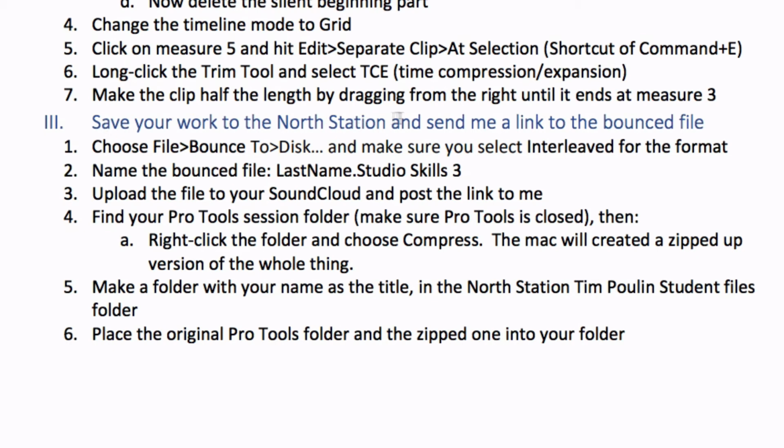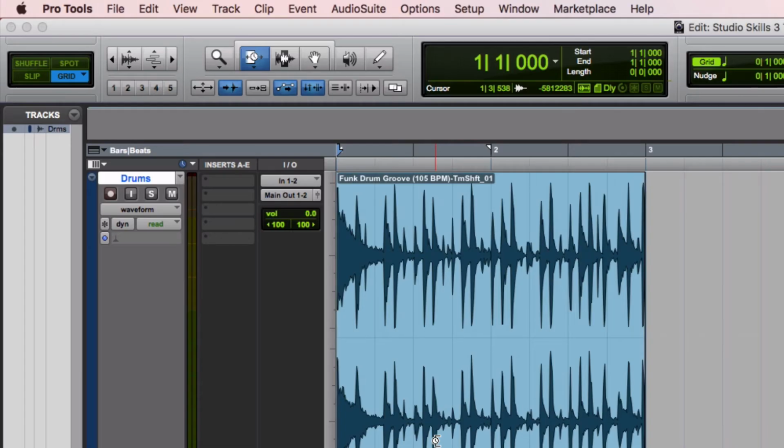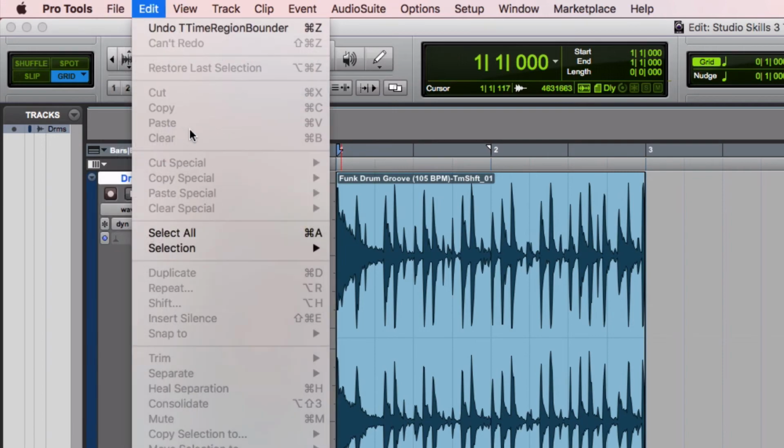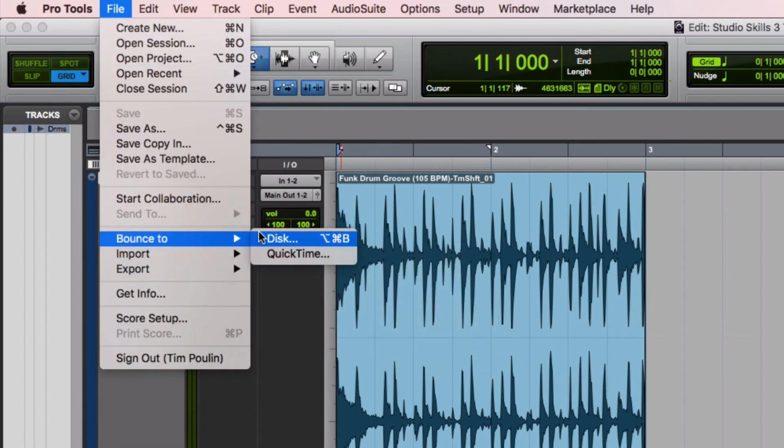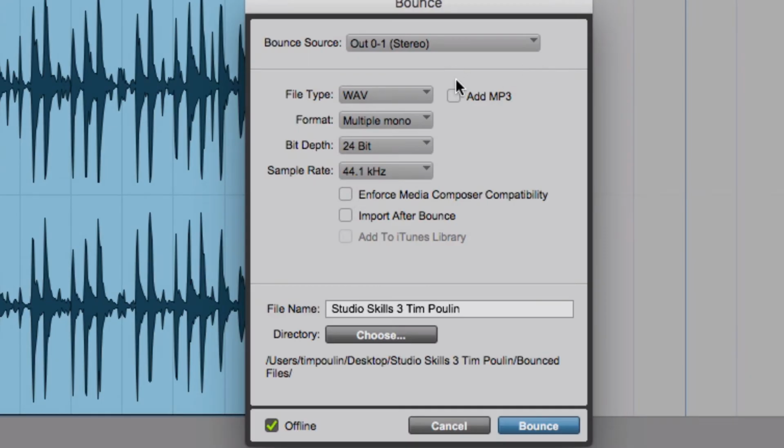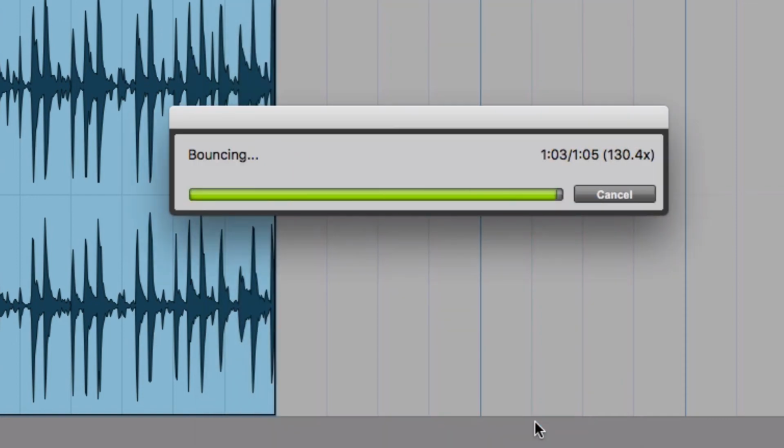Now I'm going to save my work to North Station. So the first thing I do is just need to create an exported version of this, a bounced version. Going to go File, Bounce to Disk, and I don't need an MP3, just make sure that's stereo interleaved. Cool, there it is. And make sure it's on offline, so it does it as fast as possible. And hit Bounce.